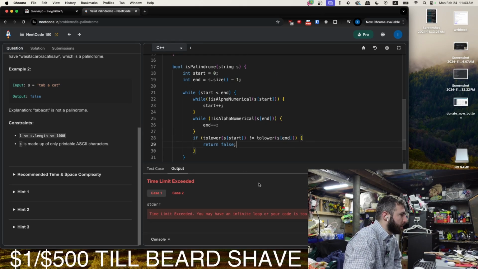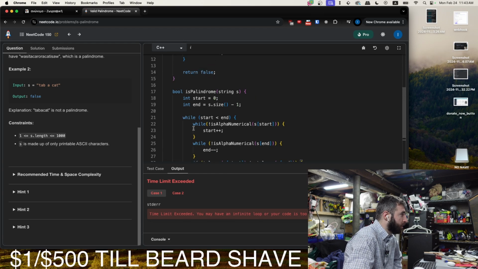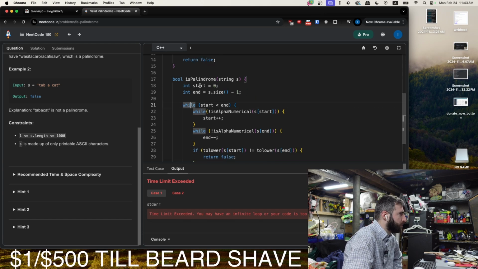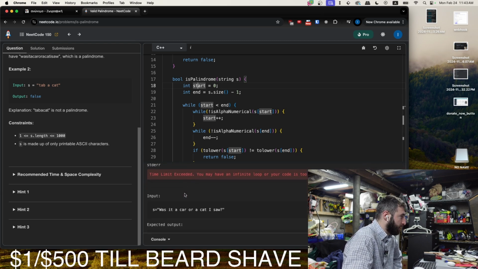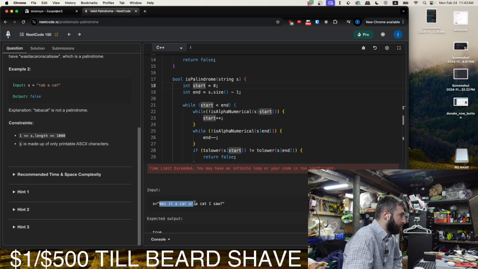So somewhere there is an infinite loop, and I'm not sure why. So we initialize the start to 0. Let's go through this test case right here. Okay, we initialize end to the last character position of the string. While start is less than end, which 0 is less than the size, it's less than 21. While 0 is less than 21, correct?